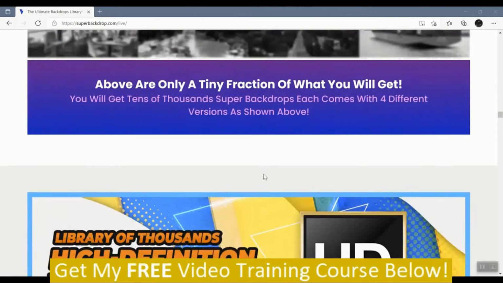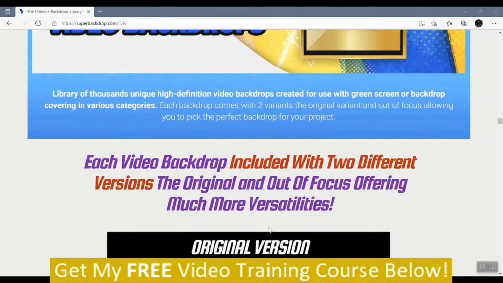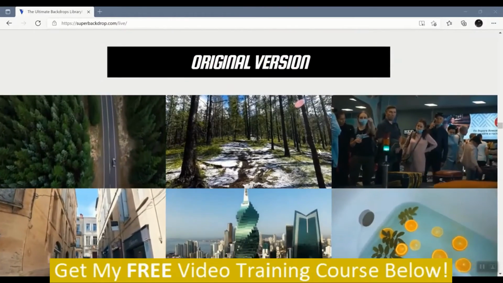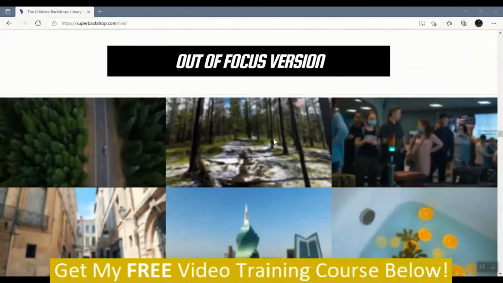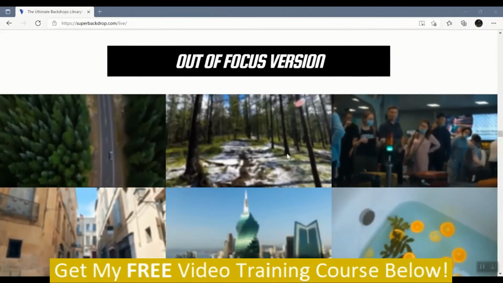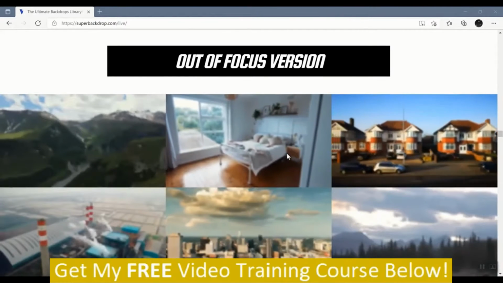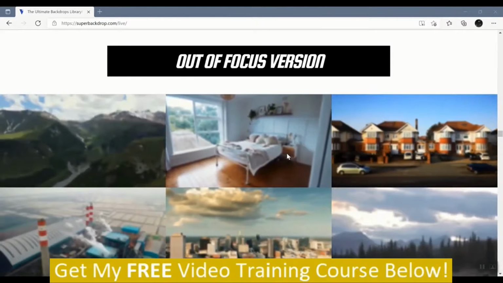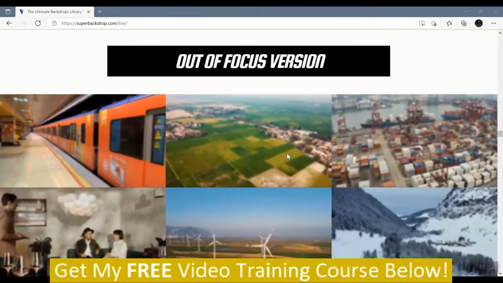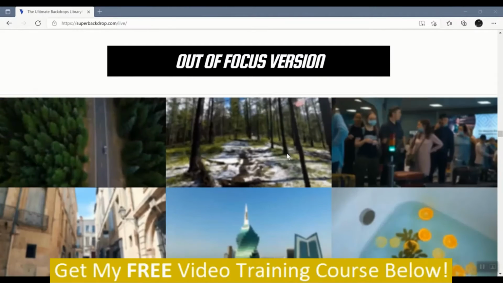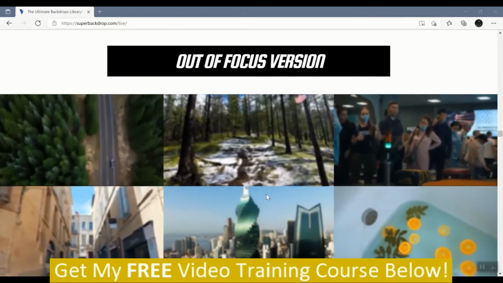And apart from the static backdrops, you'll be getting thousands of video backdrops as well, and each of these video backdrops comes with the original version and also the out of focus version. Like with the static ones, the out of focus version is the perfect choice if you want to create something more subtle, or where your backdrop is not in focus, so you want other objects on top of it to be the main focus point.